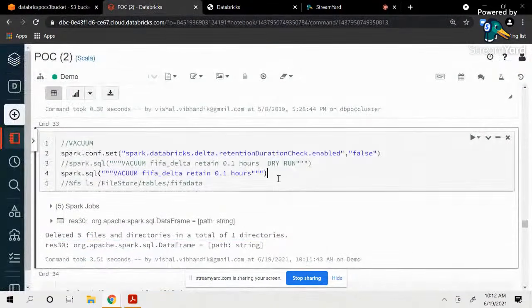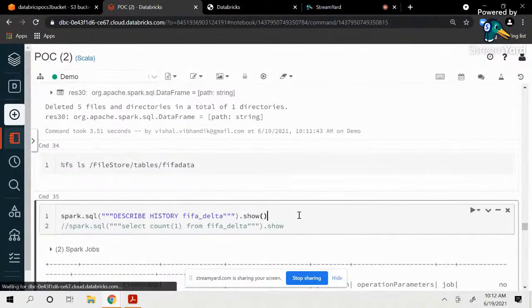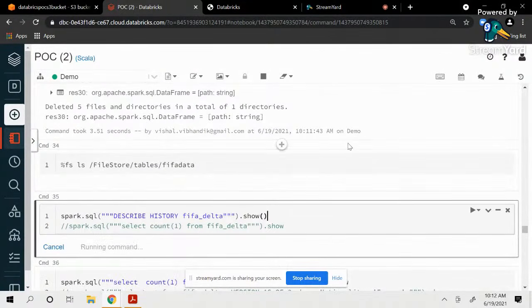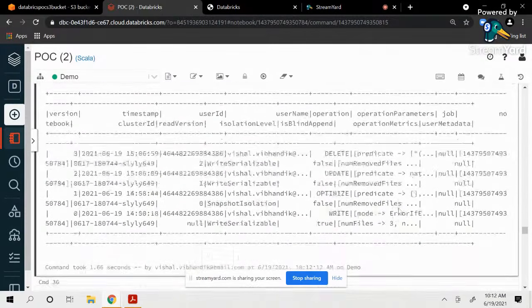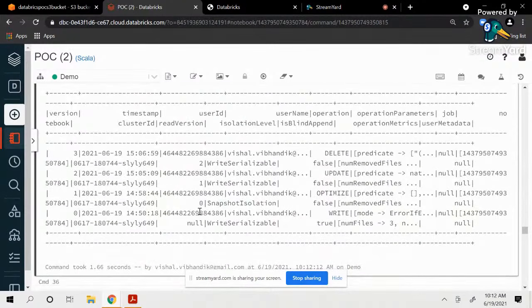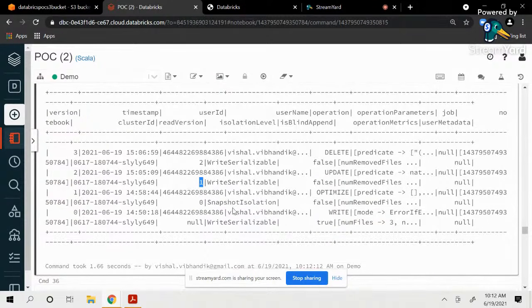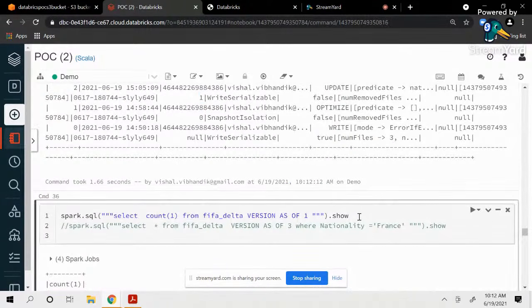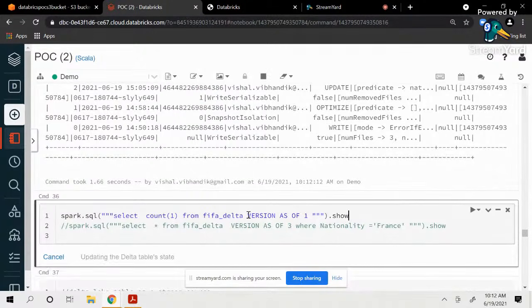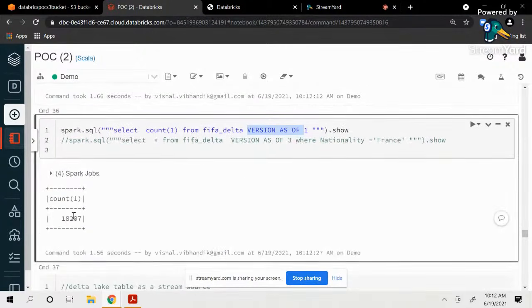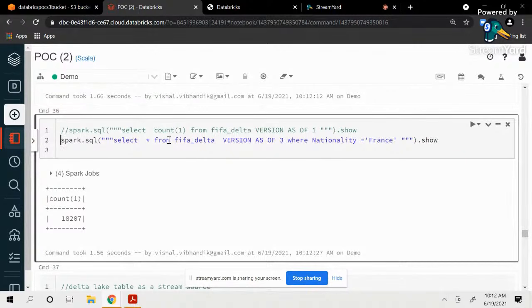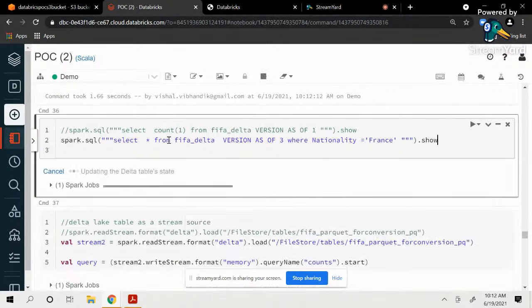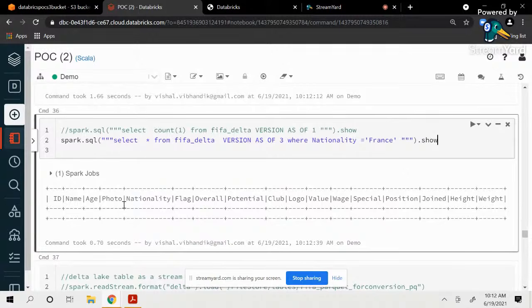So going back to our notebook, if I go ahead and try to select the history from this delta table, it's still going to show me what was the history. But if I now try to query the version 0 or version 1, it's not going to show me that data. So let's do that here. Version as of 1. Let's do a count. It's still going to show you, but let's see if it's actually deleted the data or not, because sometimes it takes time for it to really delete the data. But yeah, it's not showing any data for us.